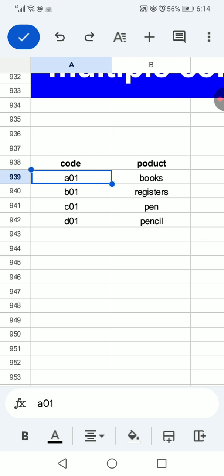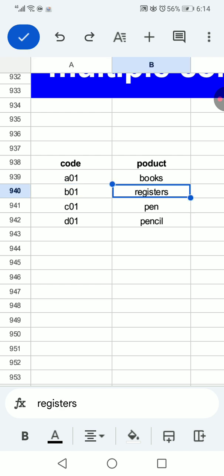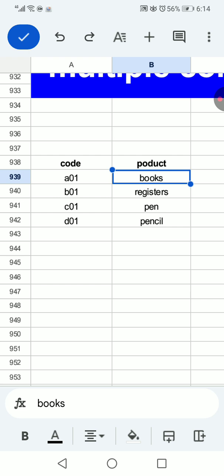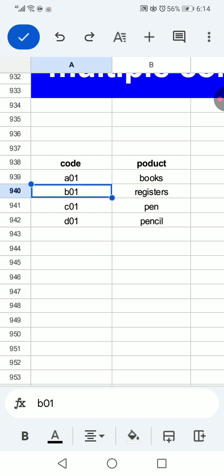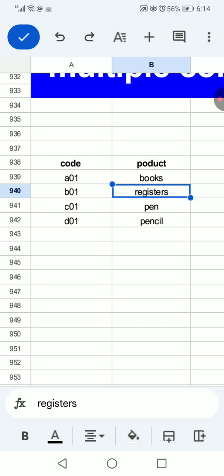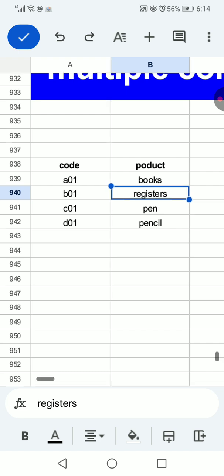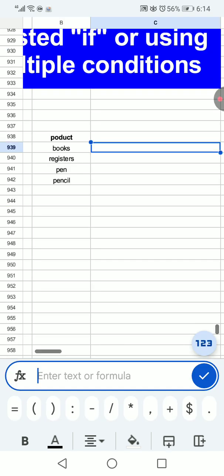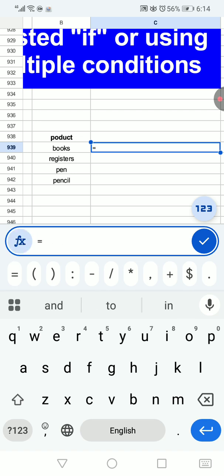So as you will put the code, automatically the product would appear over here. Once again, if you put A01, books would appear automatically over here. If you put the B01 code, automatically registers would appear in the product box. How will you be able to do that? For this purpose you will use if.